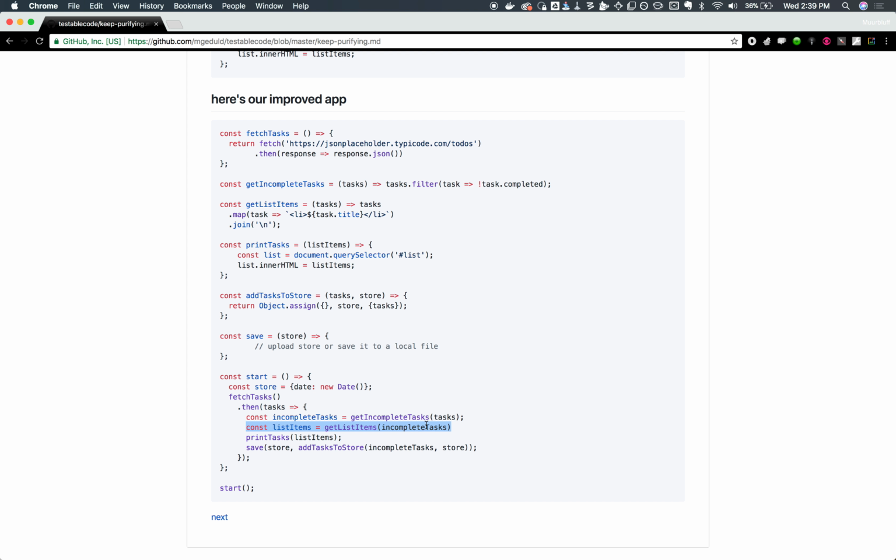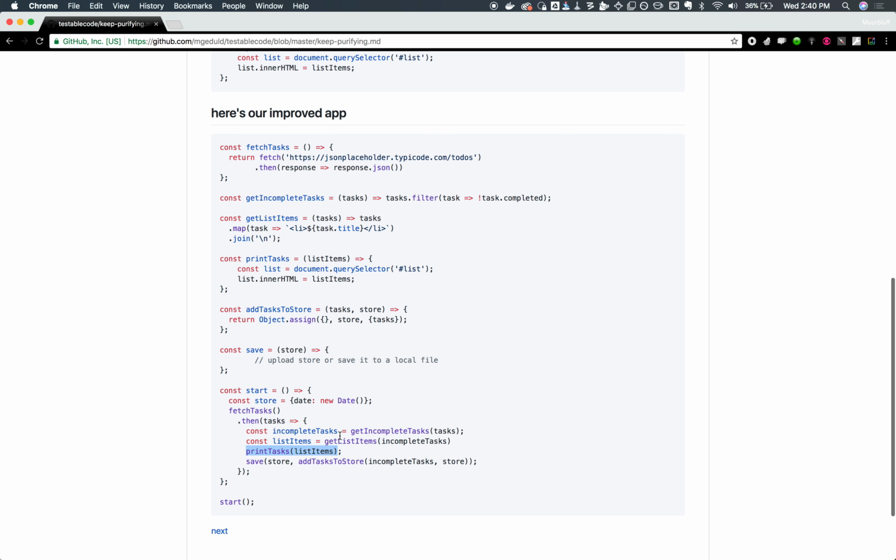So here I'm calling get list items. That's just the business logic, and it returns those list items. And then I'm passing that return data to print task, which just has the job of outputting it to the DOM.